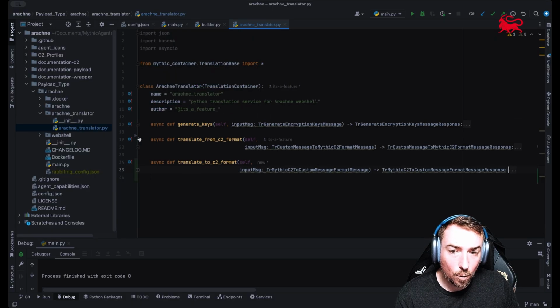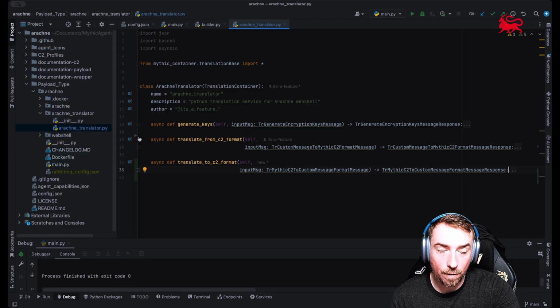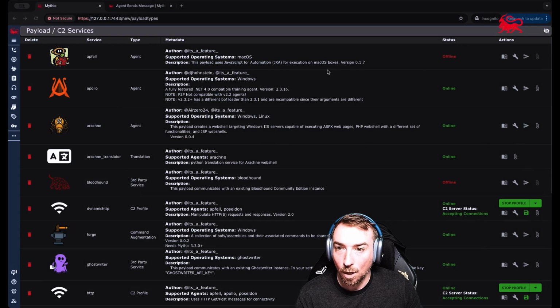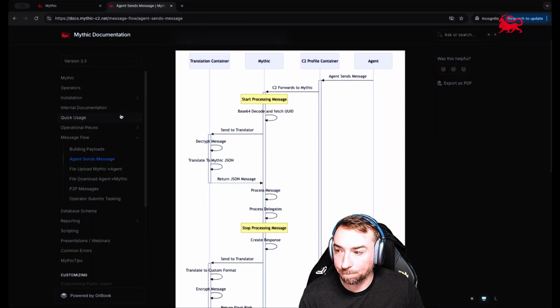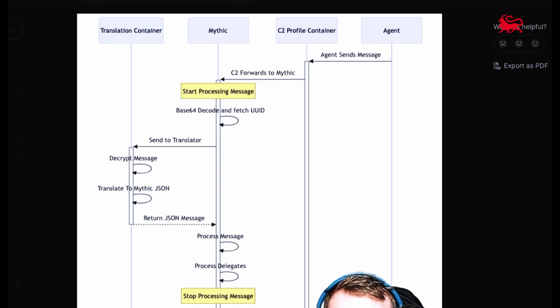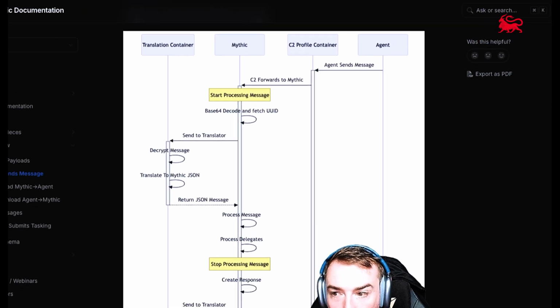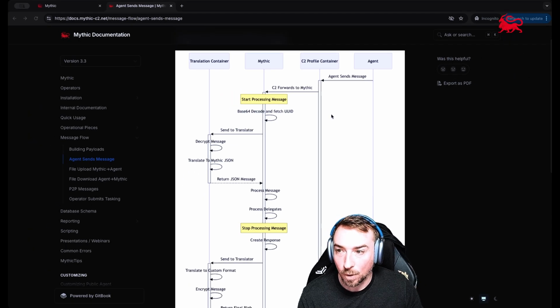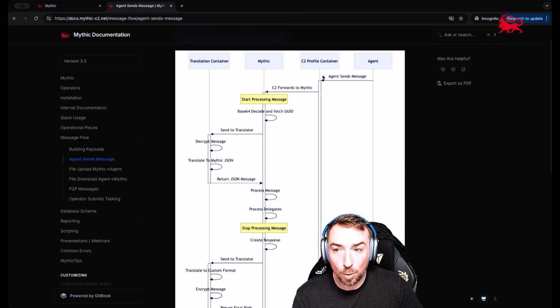So if we look at what this means from a bit more of a visual perspective, we can come over here and look at Mythic's documentation. There's a message flow folder, which, if you haven't checked it out before, I highly recommend you do, because it has a lot of nice diagrams that indicate how messages are being processed within Mythic. So if we look over here, we can see we have an agent that sends a message to a C2 profile container. That C2 profile container, remember, is not worried about the content of the message, just that it gets a message in its entirety and forwards it to Mythic.